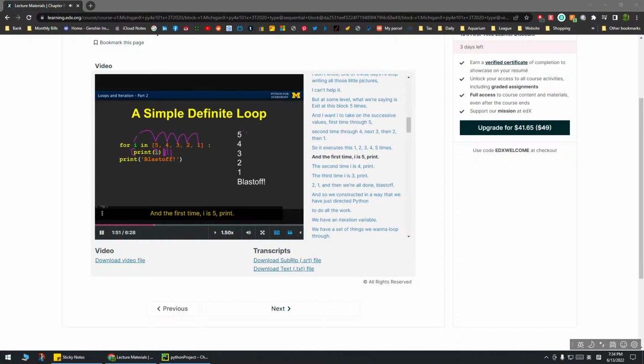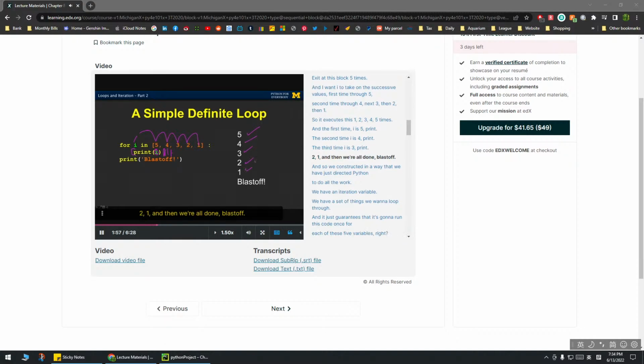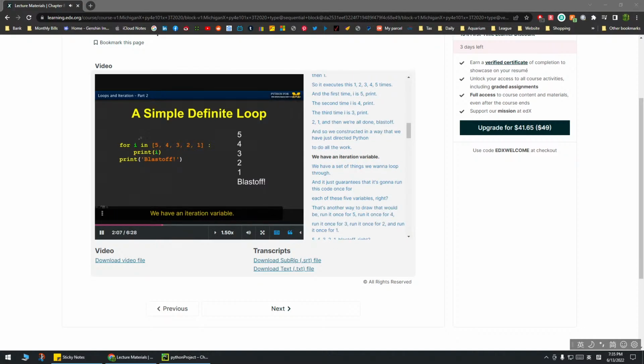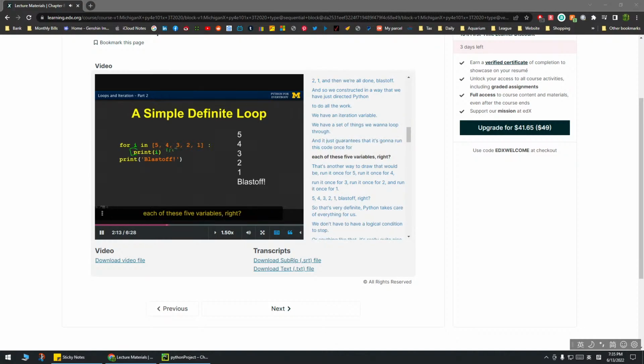And the first time i is 5, print. The second time i is 4, print. The third time i is 3, print, 2, 1, and then we're all done. Blast off. And so we constructed it in a way that we just have directed Python to do all the work. We have an iteration variable, we have a set of things we want to loop through, and it just guarantees that it's going to run this code once for each of these 5 values.